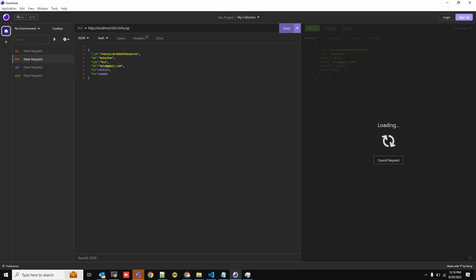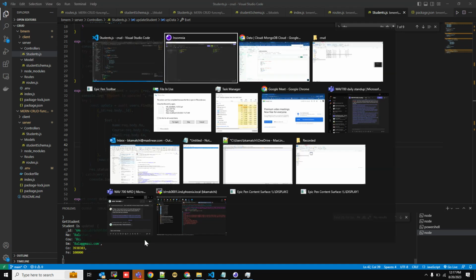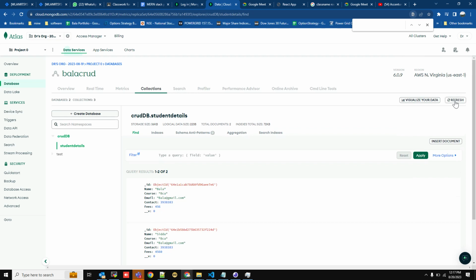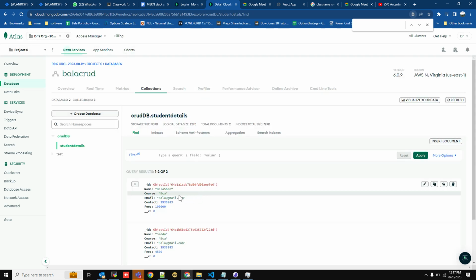Okay, so let's send this. It got updated. So 'student updated', the ID came, and the name also came. So findByIdAndUpdate has actually updated our database. So Bala would have changed to Balashan. Now if I refresh, this Bala should have been updated to Balashan, and the fees should be 1 lakh. It is changed to Balashan, and the fees is 1 lakh.